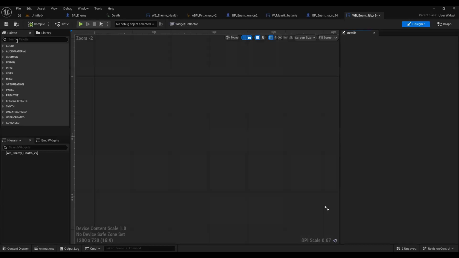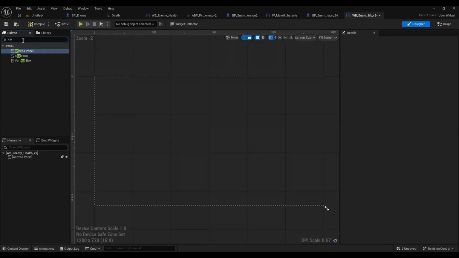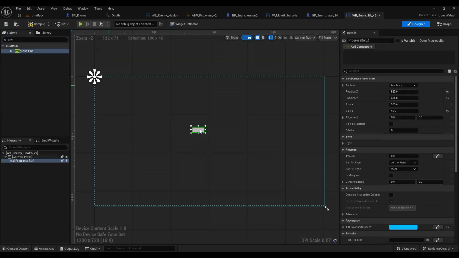So we are working with a widget blueprint. First you create a canvas panel. Select it, drag it here. Then we need to create a progress bar. Select it, drag it here. And we need to anchor this. So we selected the progress bar. Let's reset these positions, anchor this to the middle, and put the alignment to 0.5 by 0.5. So this is dead in the center.